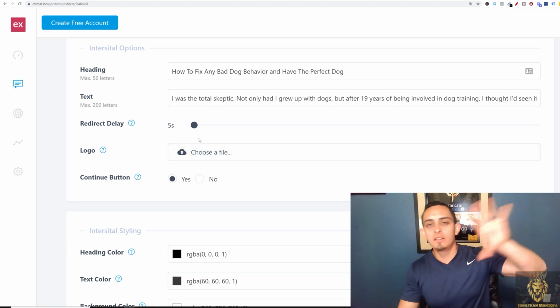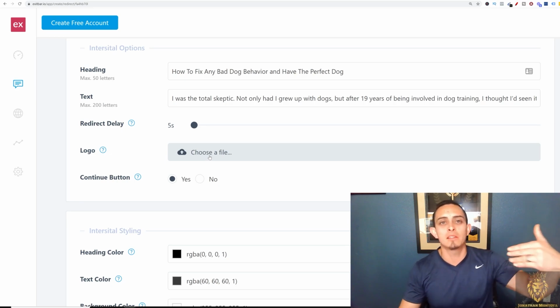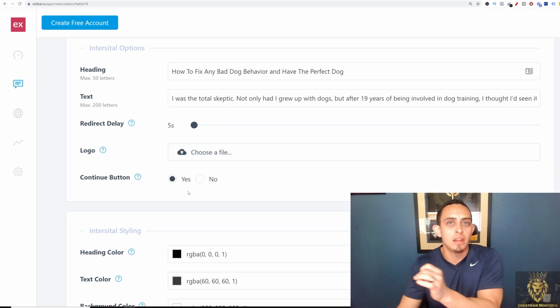Logo, we can go ahead and add a dog logo if you want. Basically, I would do that. I would go find a logo just so it makes sense. I'm not gonna do that right now, but you can add that if you want.